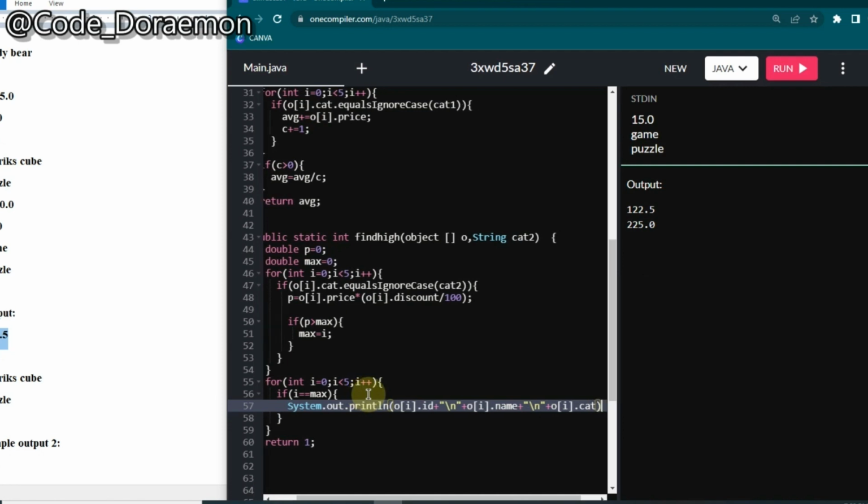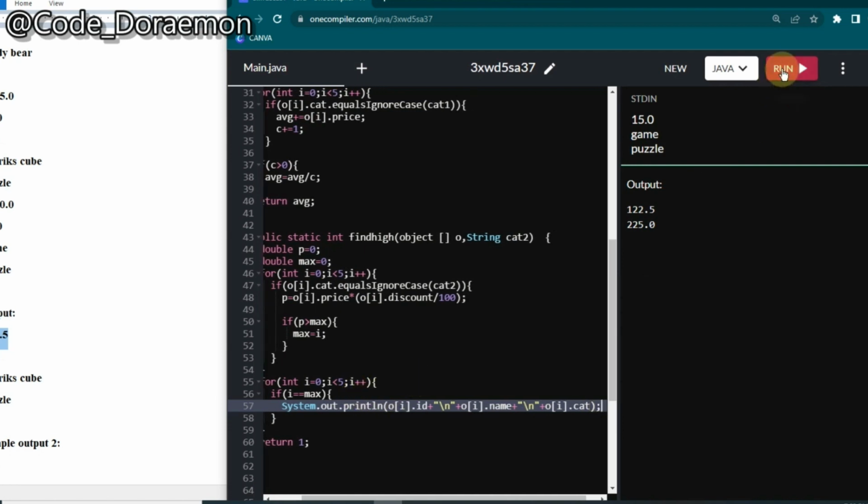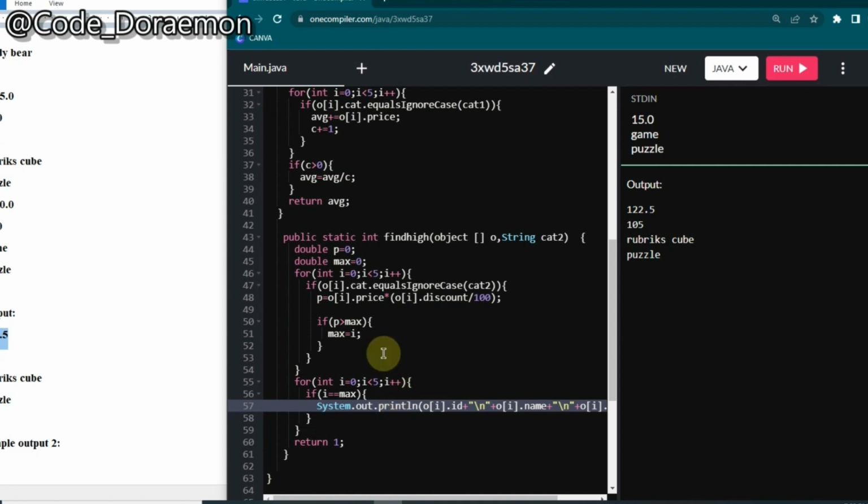So now let's print and see what you're getting. Now run, and yeah, this is our output. I hope you guys understood this. What I did is I went through the list and found the maximum price, and instead of storing the max price, as in the category we are not altering anything. To make the job easier, I've stored the index value in max, and here I iterated through it, and whichever index value is equal to max, I'm just printing the ID, name and category, and that's it.